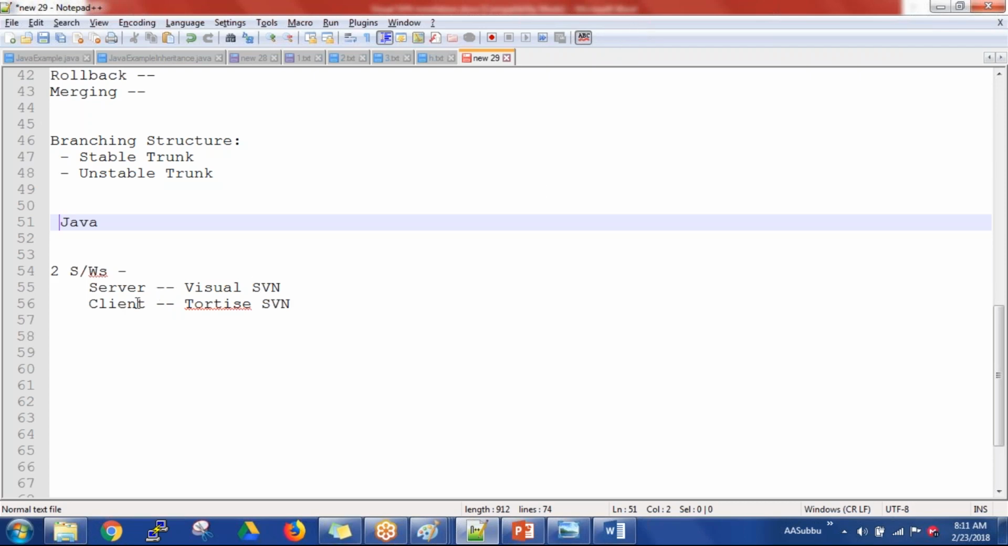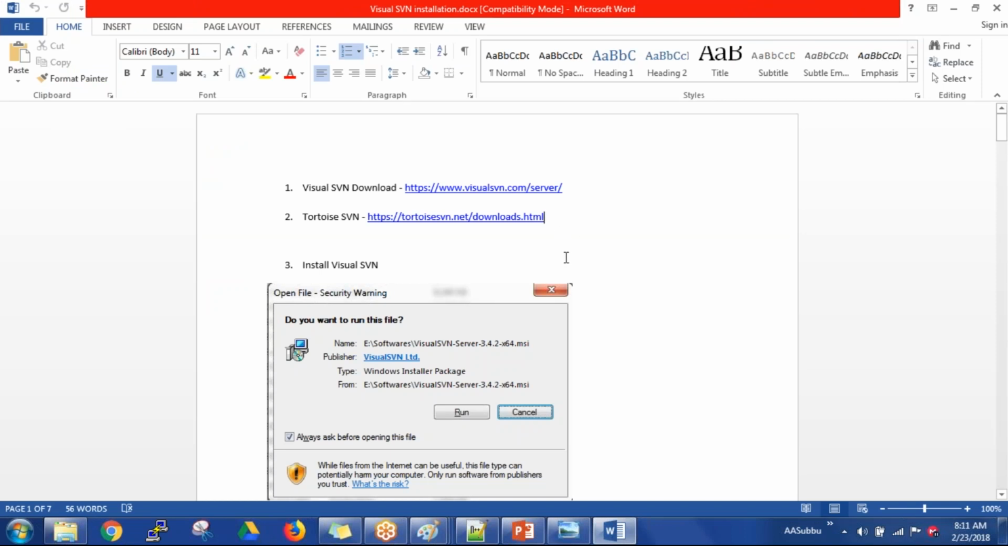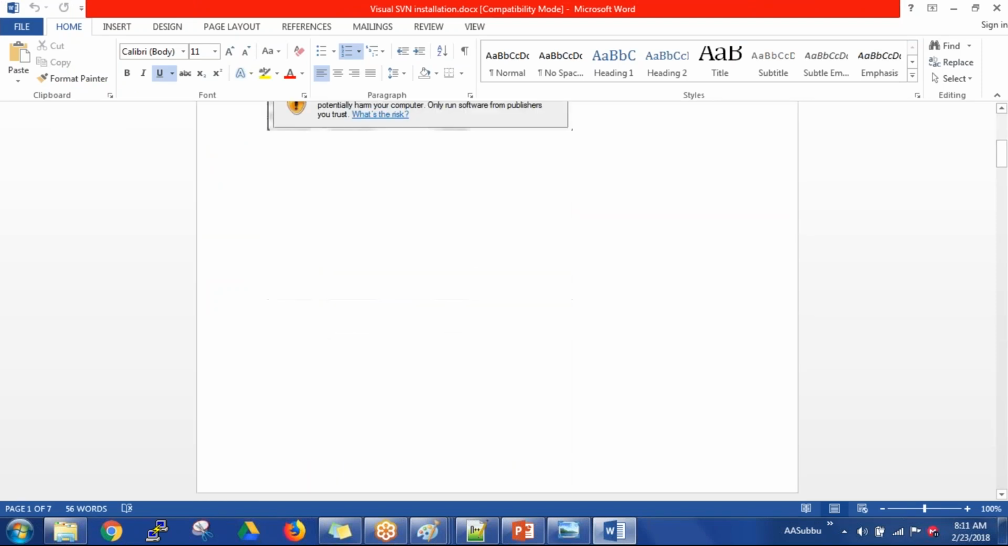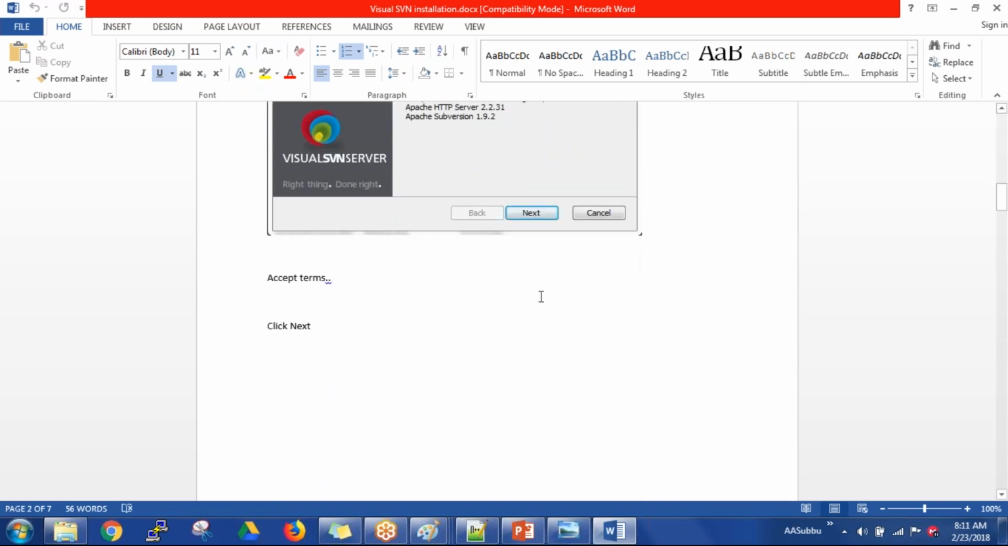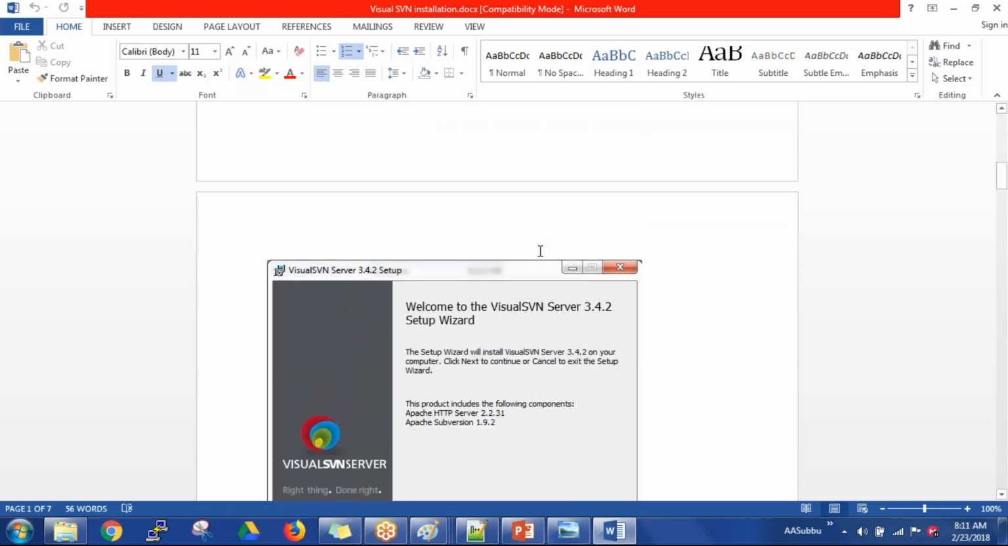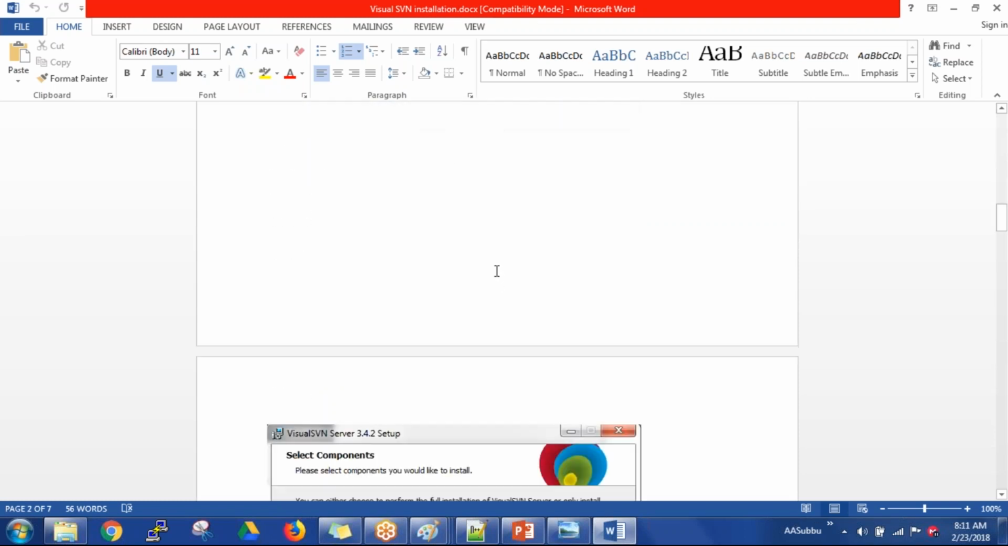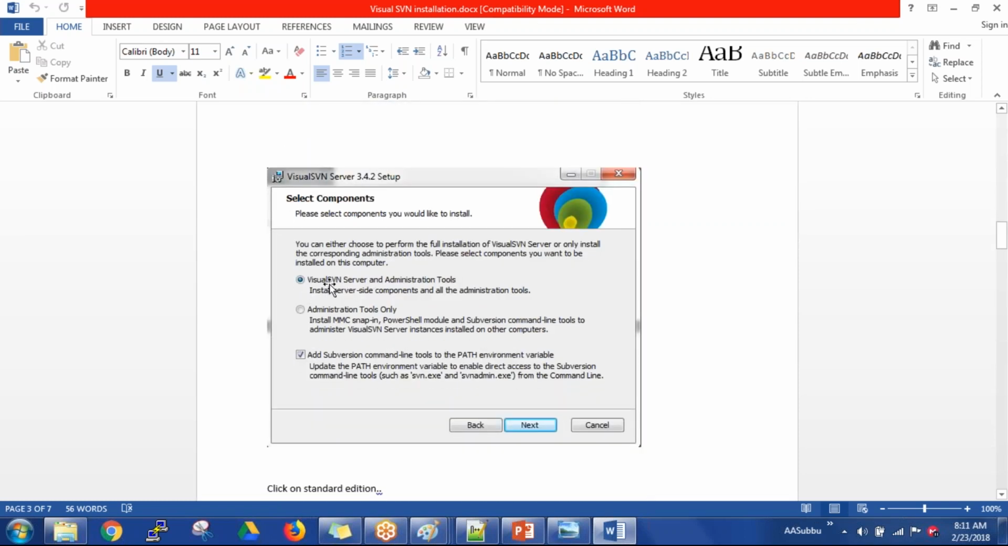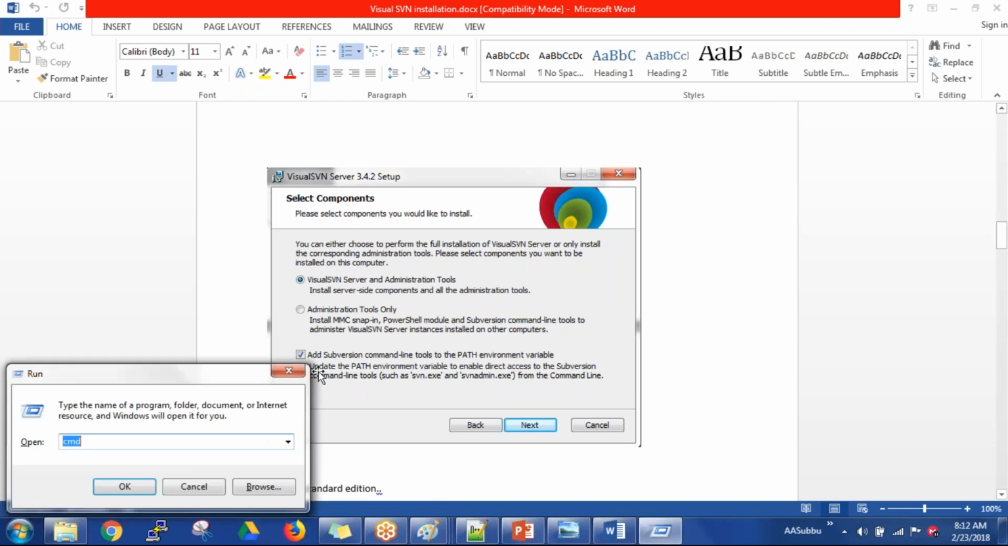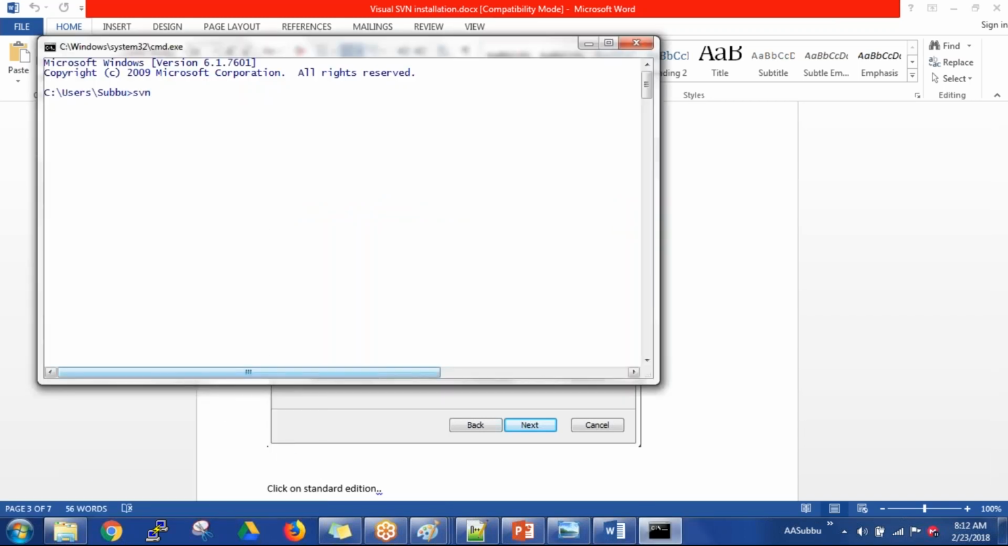Okay, so these two softwares have to be installed. Download them from here, very straightforward. You know about Windows installation, I guess. Just download it, run, and next. Okay, this is for Visual SVN. Next, and then select this option: Visual SVN Server, command line tools, and add the Subversion command line tools to the path. So that tomorrow, if you want to practice command line SVN, you can work on the command line also.